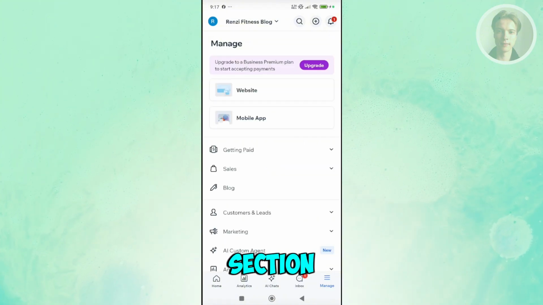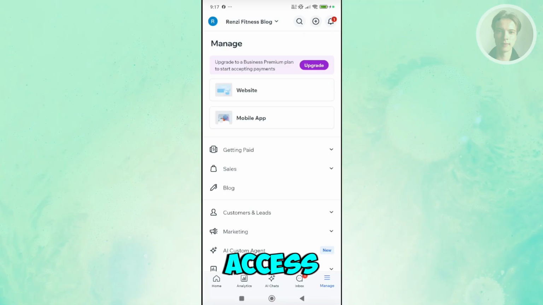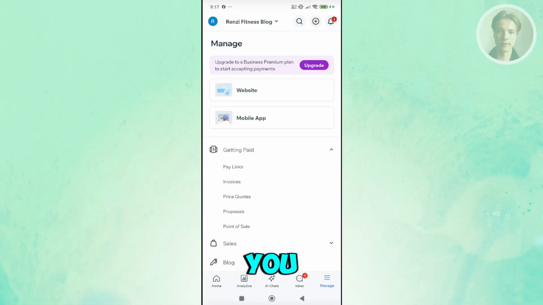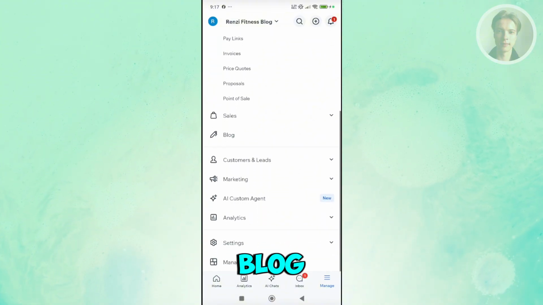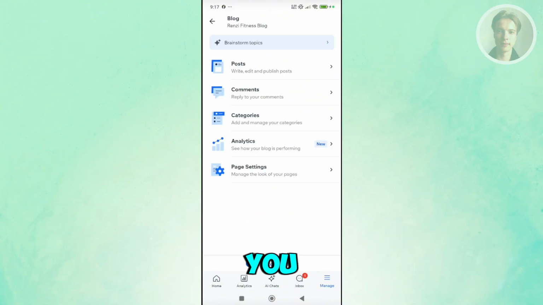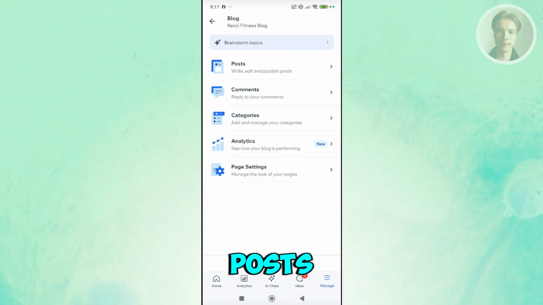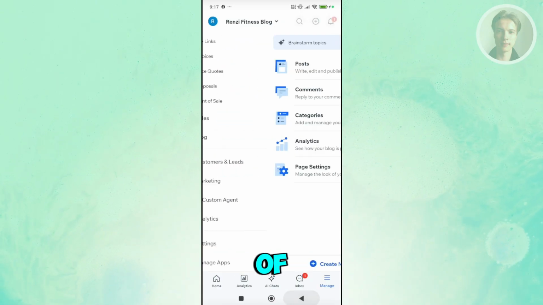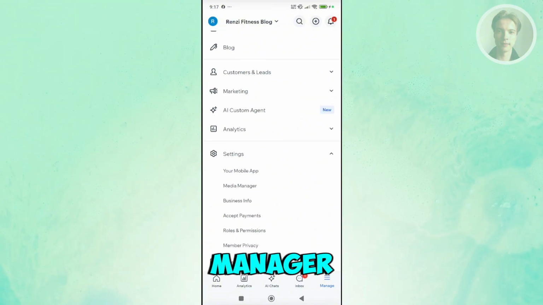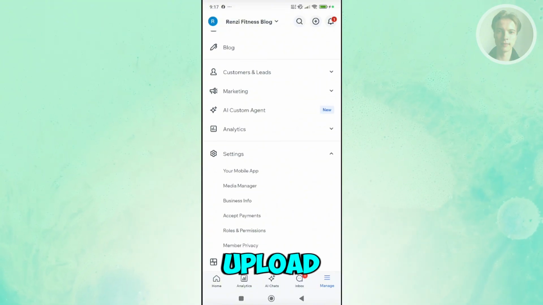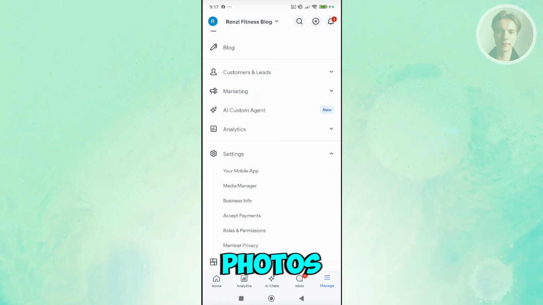So inside the manage section, you should have the option to access your getting paid section. So if you want to set up your pay links, your invoices, also your sales, your blog, if you want to visit whatever you publish in your account, like posts, comments, categories, a lot of those things. Even your settings here, if you want to access the business info, media manager here, if you want to upload or delete or manage your media like photos and videos.